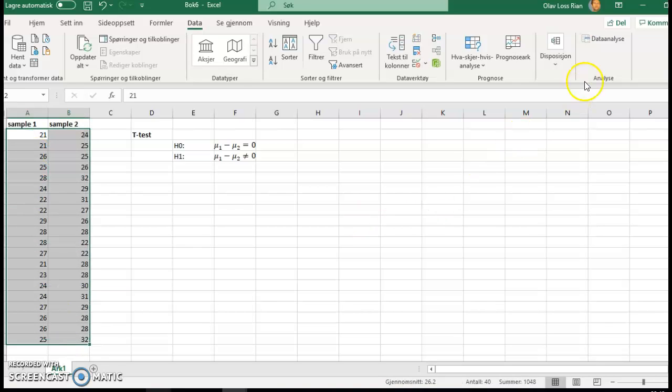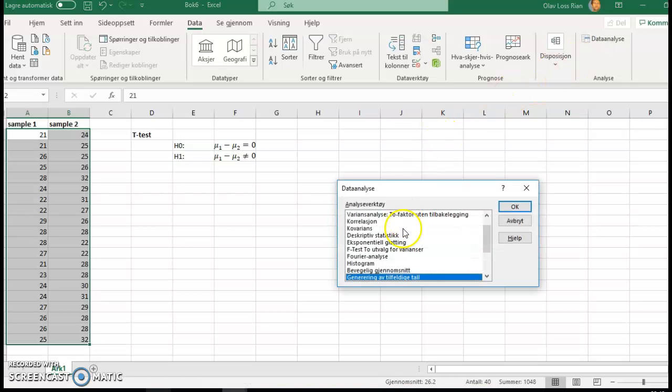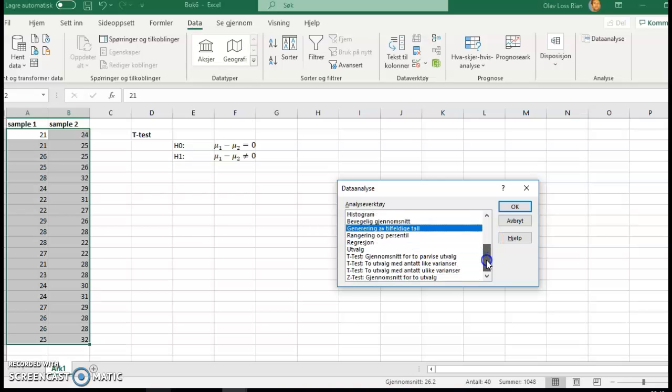Just mark your data, go to Data Analysis, and then we're going to do a t-test. So t-test, we'll just assume that the variances are the same. This is the same as pooled variance on the Casio calculator. So two samples where we assume that the variance is the same. And then click OK.